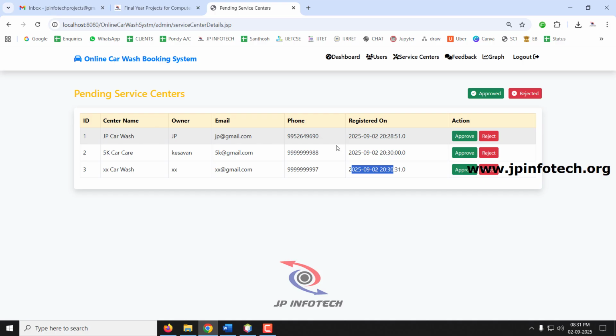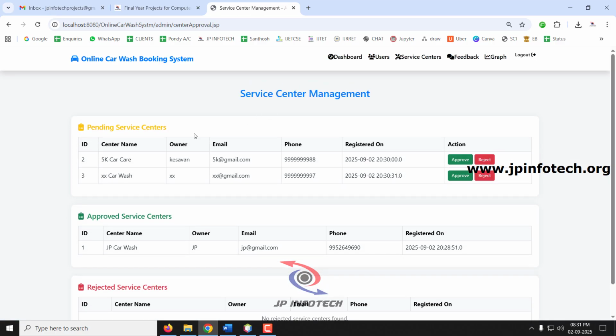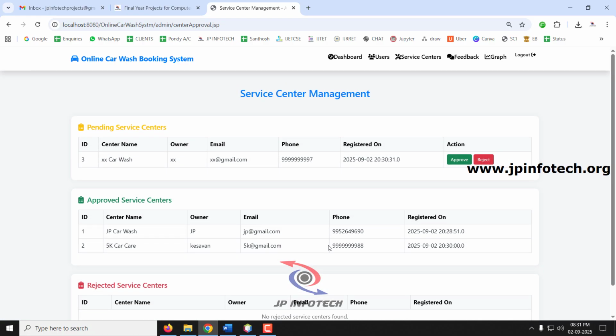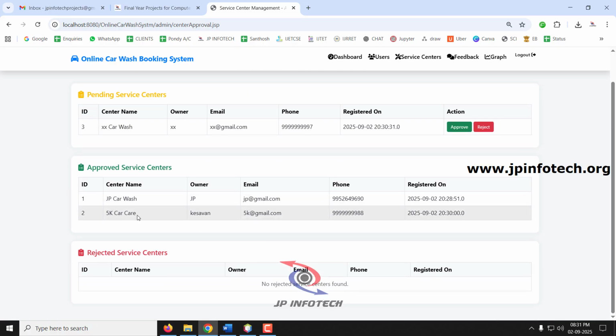So what I'm going to do, I'll approve this JP car service center. So now immediately you can see that it is moved. So you can see the pending service centers is 2, and the approved service center is 1, and rejected there is nothing. So now again for 5K I'll just approve it. So you can see it has been approved, moved to the approved service centers.